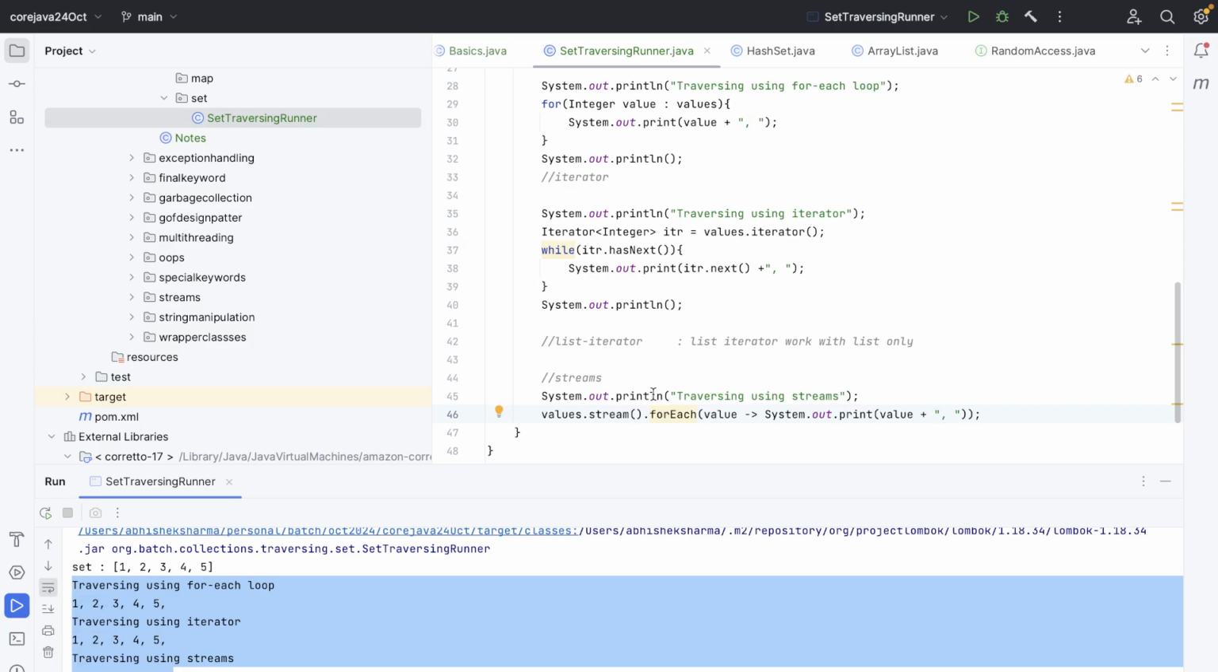Now for the list interface we had 5 ways to traverse. For the set interface we have only 3 ways to traverse, right? Iterator, for each loop and streams. Cool. List iterator doesn't work with it. Obviously it's a list iterator, so it will work with list only, and we cannot use the normal legacy for loop.